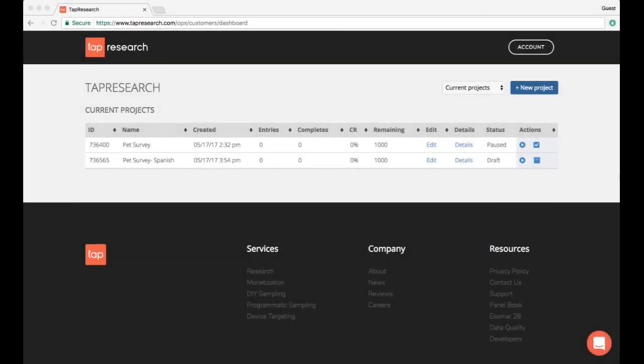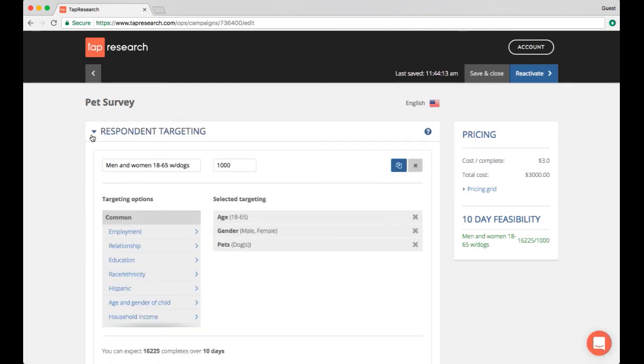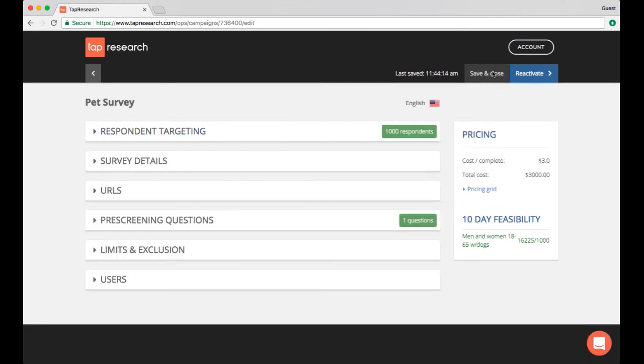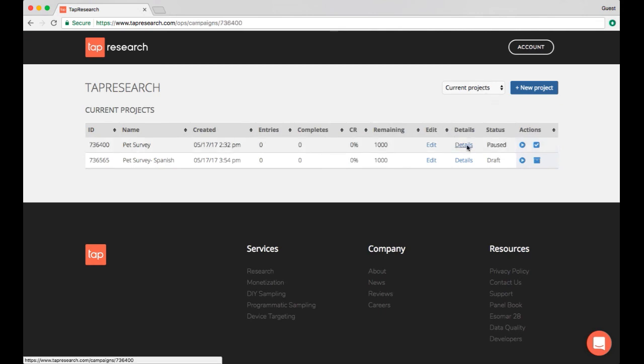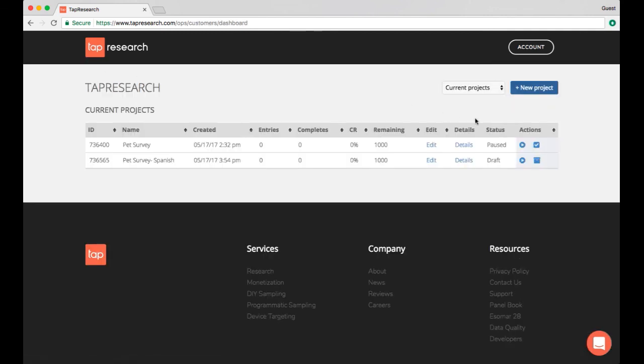This is your main dashboard for all of your current projects. It shows all of your projects and allows you to edit, manage, and view information about active and draft projects. The Edit button will take you back to your project creation page. This is useful when you need to update targeting, survey information, quotas, etc. The Details button allows you to see more information and stats for your project. You can also download a CSV with additional information on your respondents. The Action button on the right allows you to activate or pause projects, mark them complete, or archive drafts if you don't plan on using them.